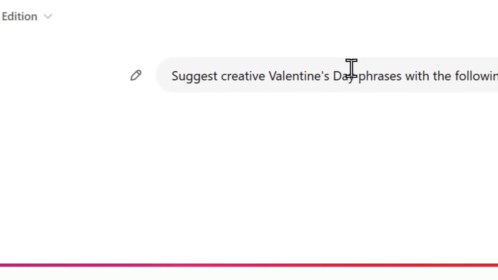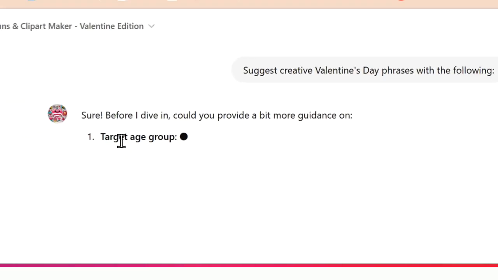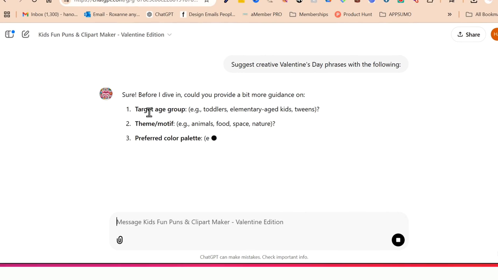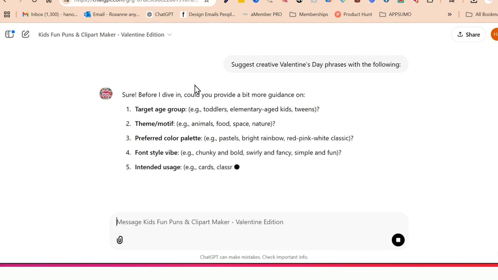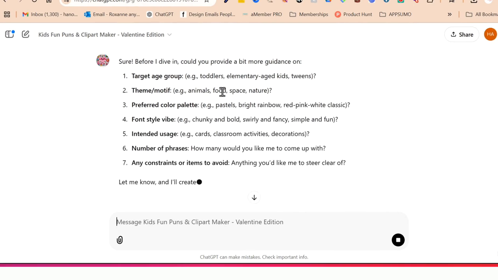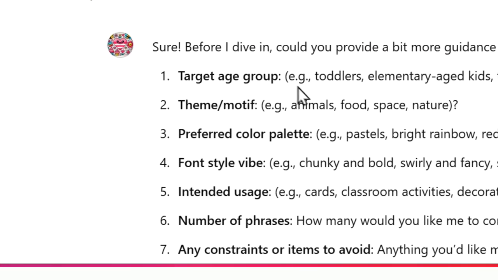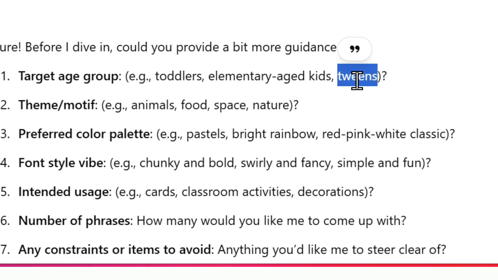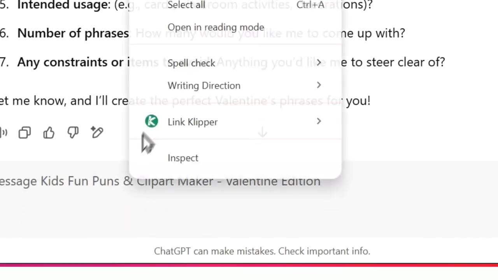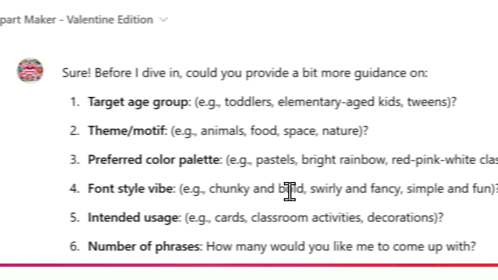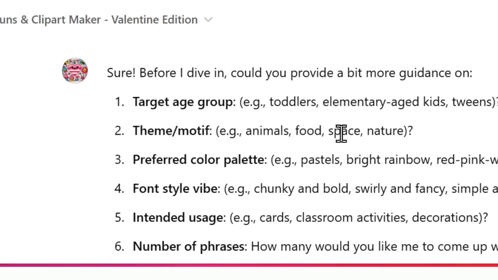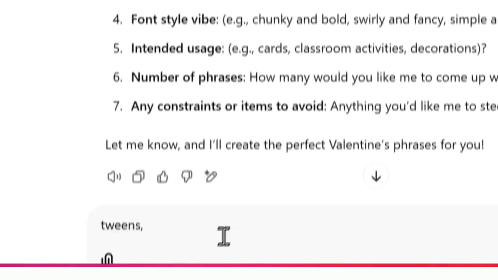Suggest creative Valentine's Day phrases with the following, and then it's again going to ask us some more questions. So, sure, before I dive in, could you provide a bit more guidance on, again, the target age group? So now we're going to say, let's go for tweens. It's just easy. I'm going to just copy that, paste, and then the theme or motif. Okay, let's go for space.